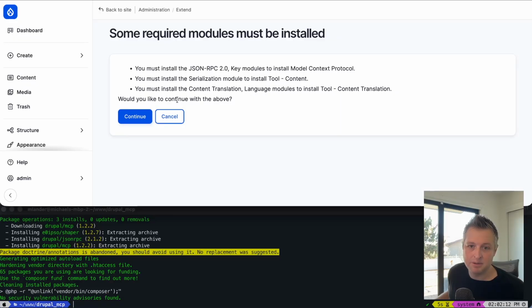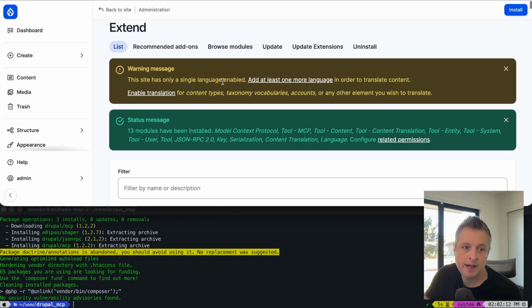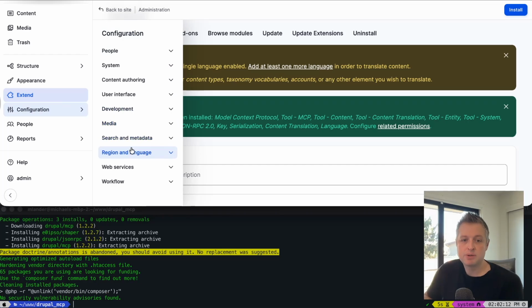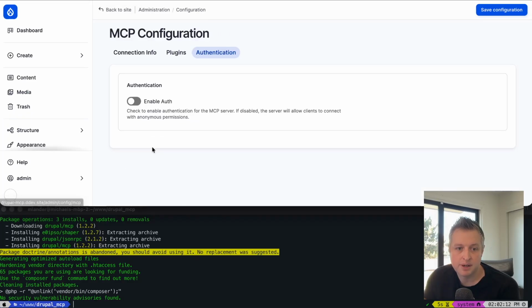It needs to enable a few additional things. Okay, and now we will go ahead and proceed with configuring the modules. There's no configuration necessary for Tool API. Again, it's really supposed to just be a collection of tools and an API for building those tools on. There's no UI specific to it. So you want to focus on just configuring MCP.